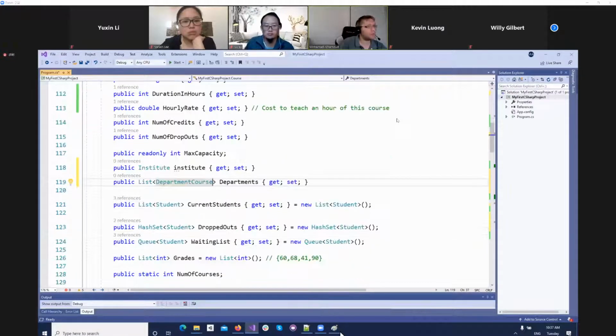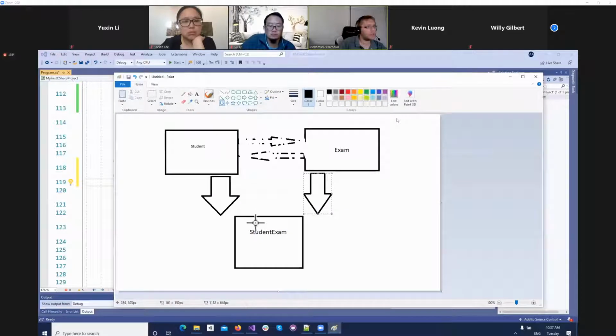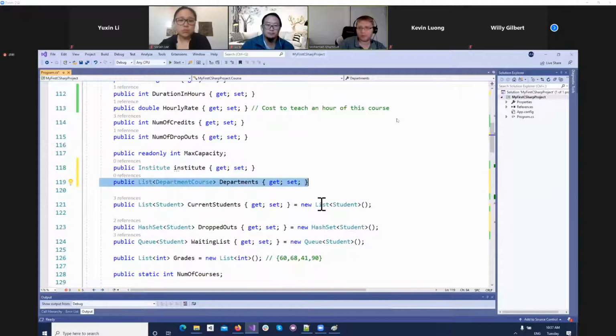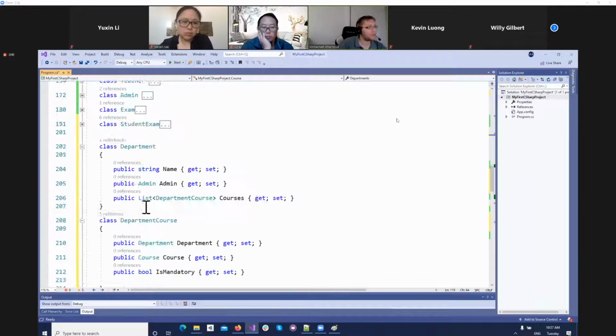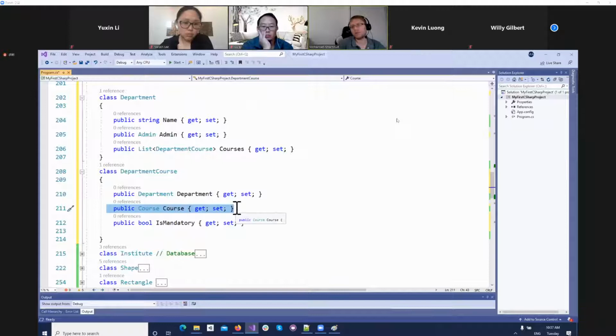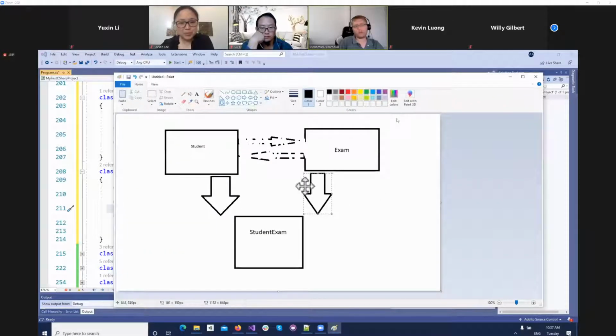And what is the relation between the original classes and the new class now? Look at them. This one has a list of the new class, and the new class has one piece of it. So what is the relation? One to many. So we broke the relation from many to many into two relations of one to many.